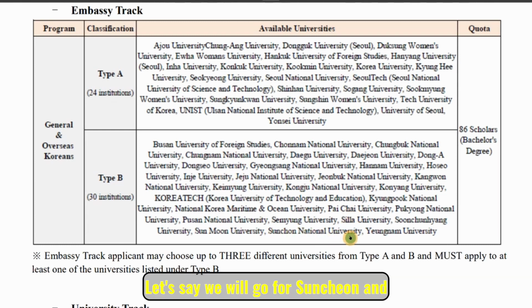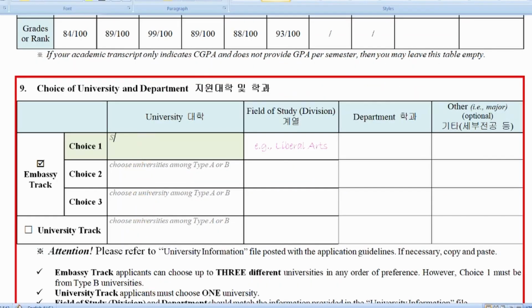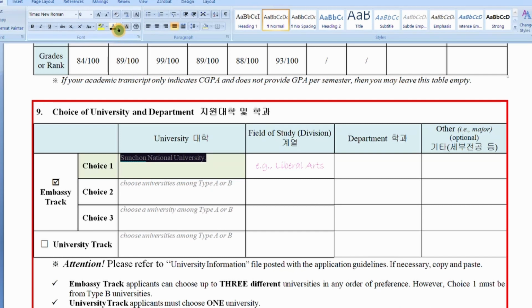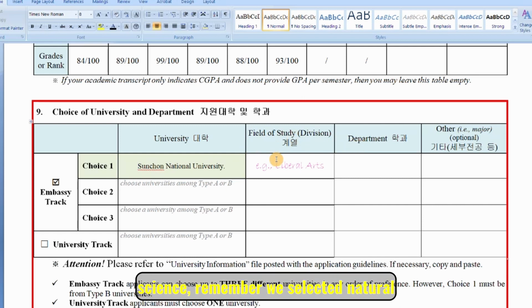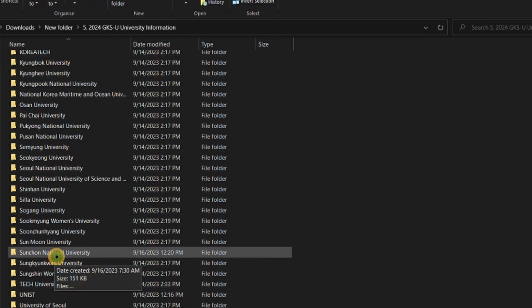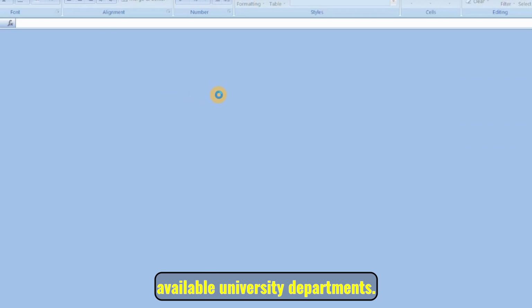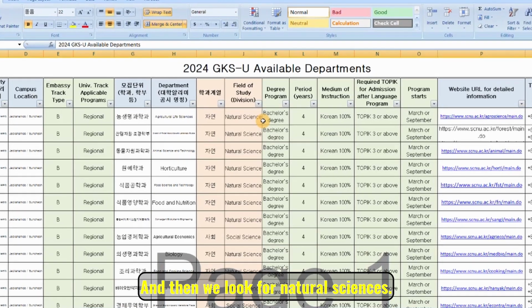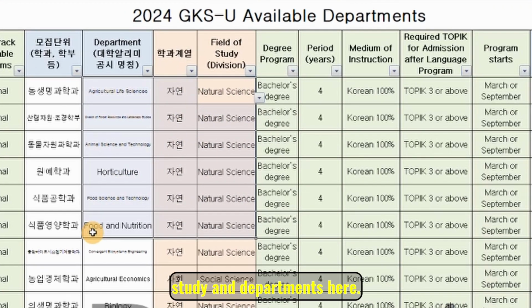Let's say we will go for Suncheon National University. We will go and write Suncheon National University. How do we know the fields of study and major? Since we are applying for natural science, remember we selected natural science from the very beginning. So we'll have to go to the folder that has the universities and look for Suncheon National University. We look for the document that has available university departments. And then we look for natural sciences. These are natural science courses. So you have field of study and departments here.